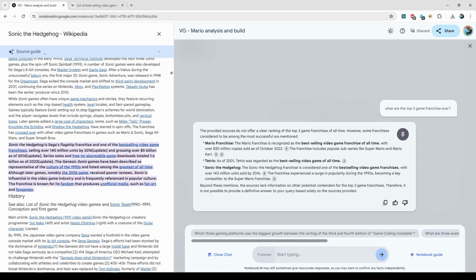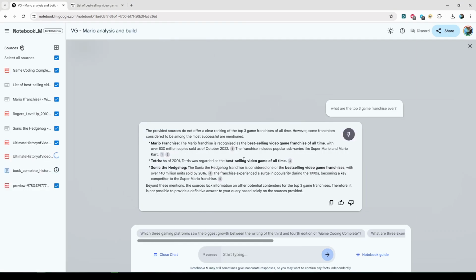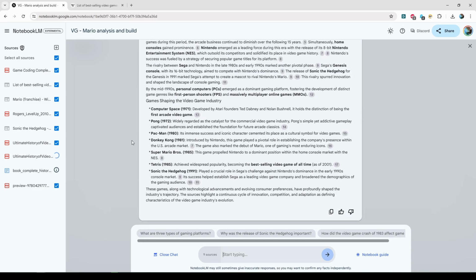What is really interesting after that is also the possibility to combine information from multiple sources, as it's displayed there. So I can ask: how has the video game industry evolved over time, and which game has shaped the game industry the most? Basically I want to get the information about which games were game-changing in terms of video games. We'll see what it can generate from the different sources that I provided. Once again, it's just an experimental project, so we'll see how it behaves.